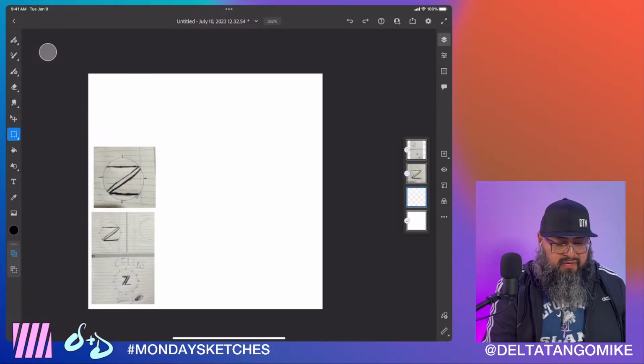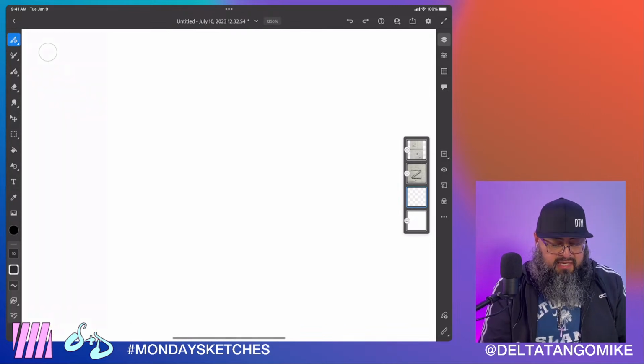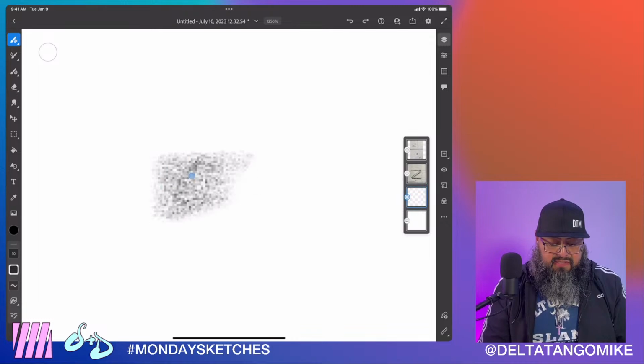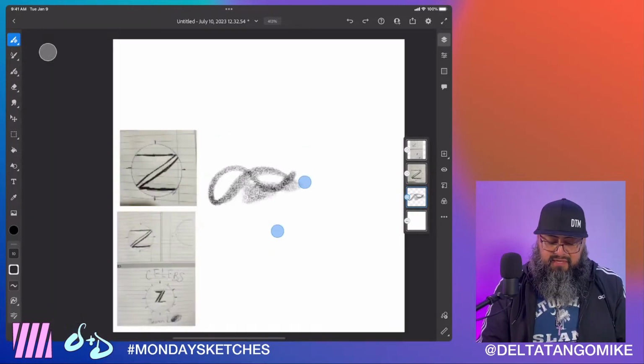So now that I have this, I need a new layer. There's my new layer. Get my pencil brush. Yes, I like sketching with the basic pencil. These are my favorites. But that's the pencil. Look at this pencil. It's all right. It's very good.